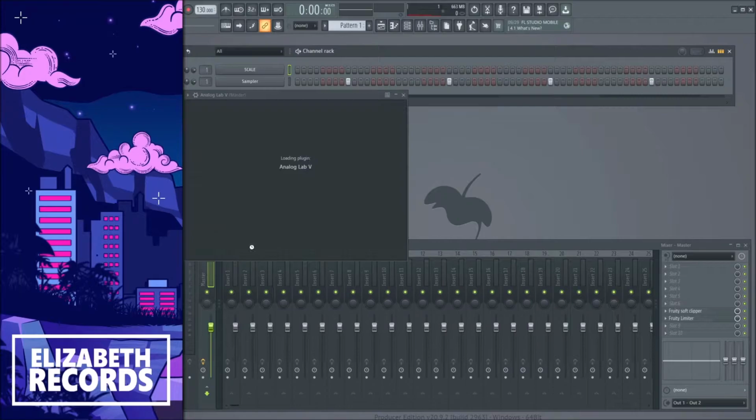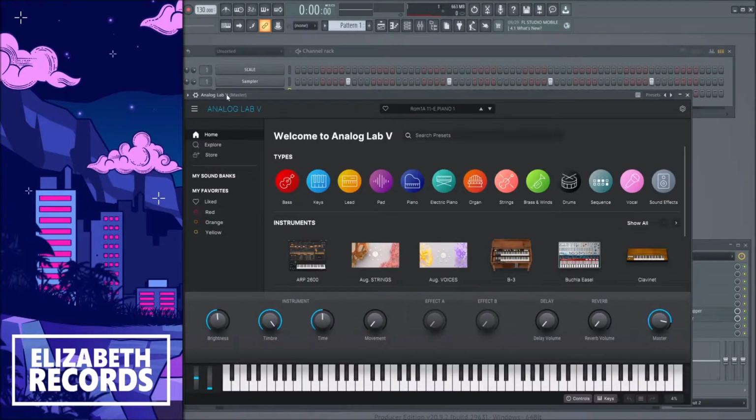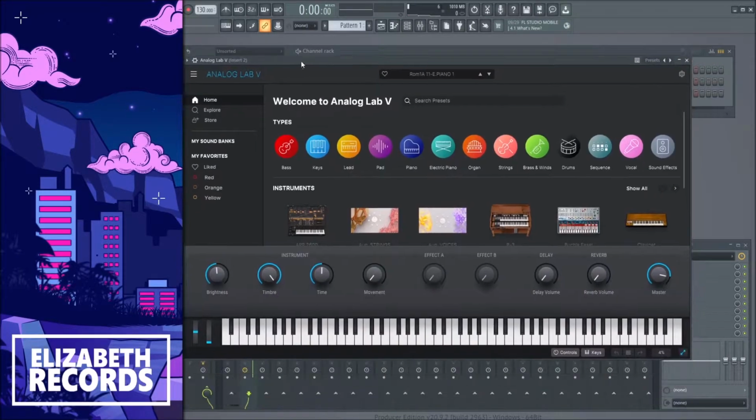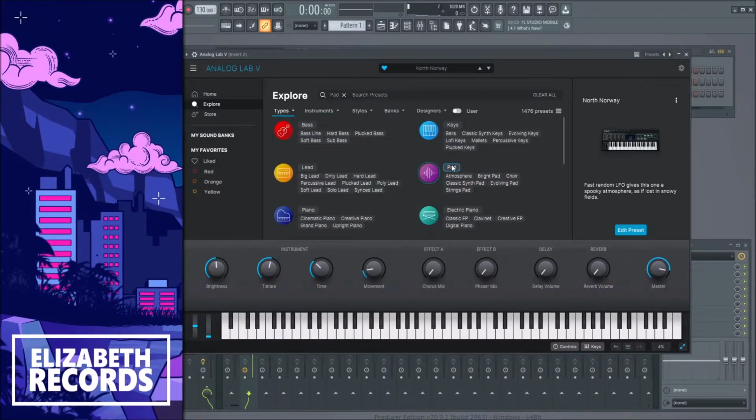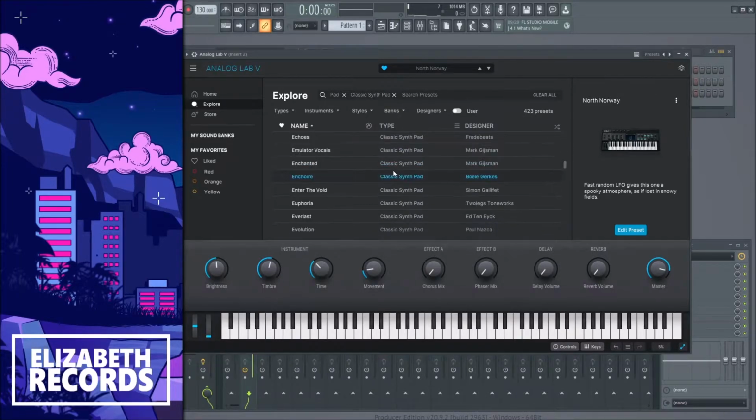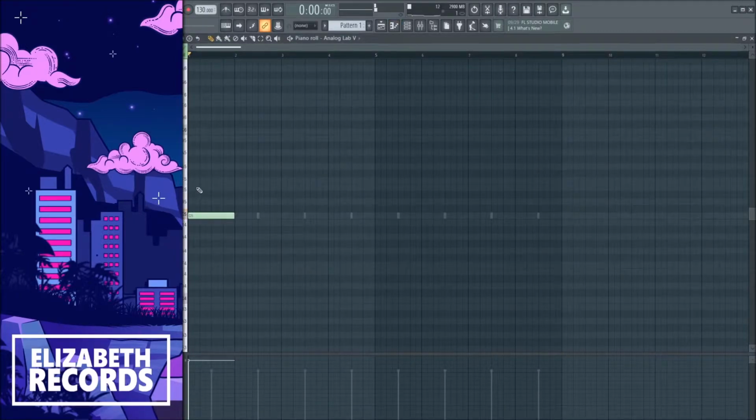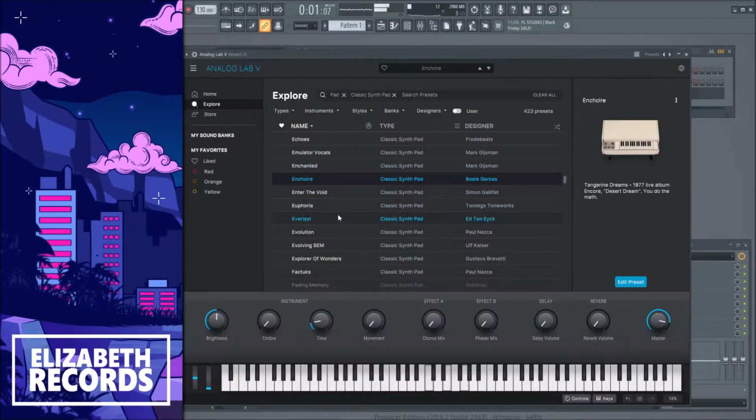So today we'll open up Analog Lab and we're going to try to find an ambient kind of pad sound or something like that to start with. We're going to go into pads. We're going to do a classic synth pad and then we're going to filter it. First, we're just going to cycle through some presets, and to make this a little easier, we'll just put in a very basic triad.